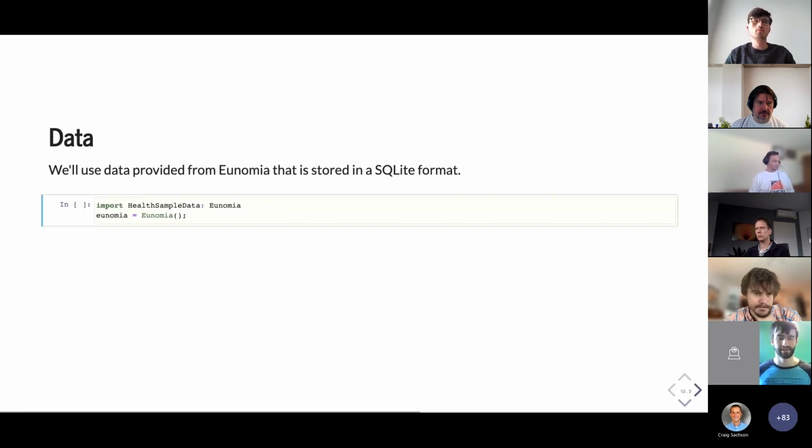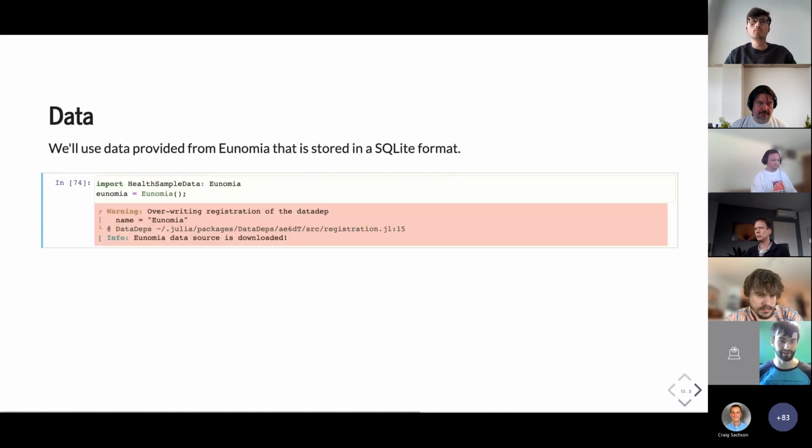Now we'll go ahead and use, in this example, data provided from Eunomia that is stored in SQLite format. In compliance with the Apache 2 license, we're able to bundle up some of the data from Eunomia within health sample data. And as seen here, we download it onto our machine using Julia. This package tests to make sure that Eunomia is downloaded onto my computer, which I already did prior to this presentation.